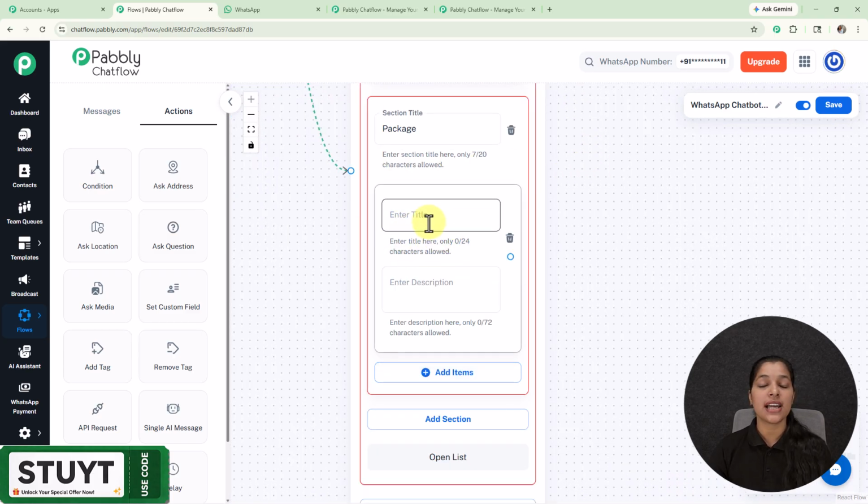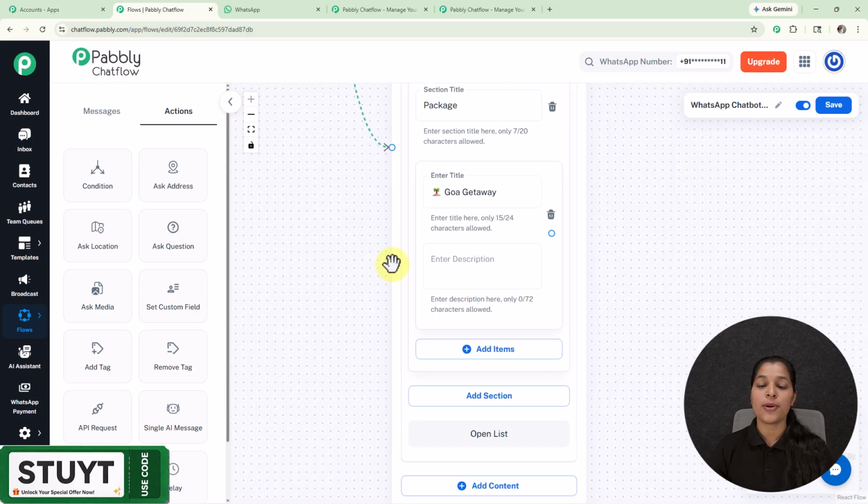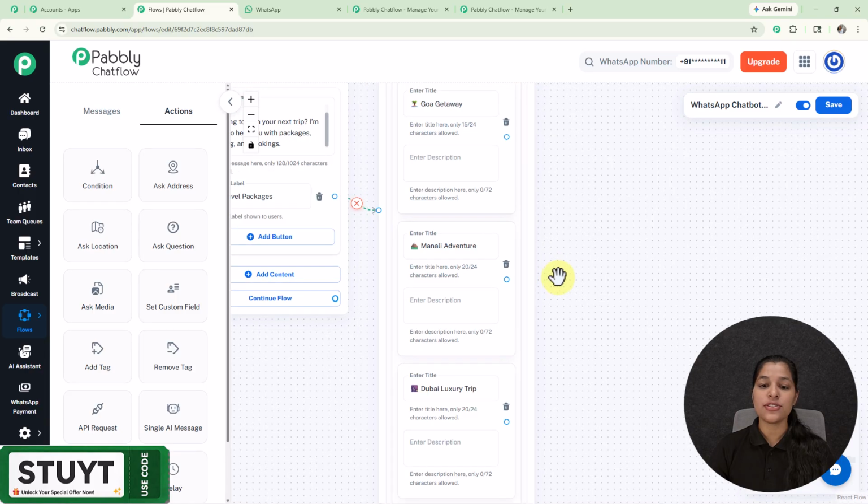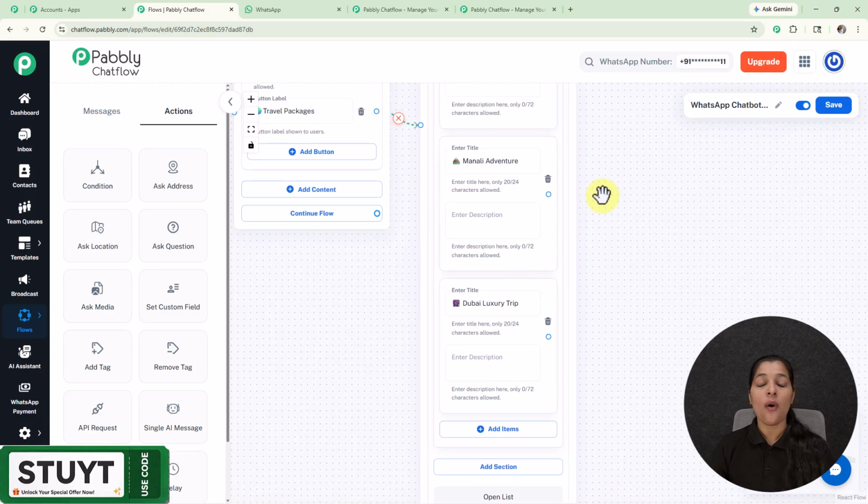And now let's provide the title of our first package or the first list item. So here I have provided the title of my first list item. Now likewise I'm going to add some more items or some more packages to this list. So here I have added 2 more items to my list, and now I want to get that response or the package which my user has selected.